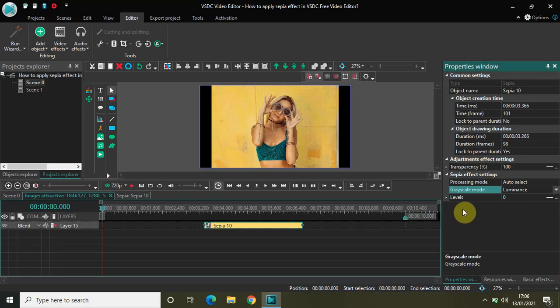Alright. Now the second option inside the sepia effect settings is the levels option, which is currently set to 0. The range of levels option is from 0 to 128. So the minimum value which you can write inside this levels option is 0, which is currently written, and the maximum value which you can write inside the levels option is 128. Alright. So let's just play this video.